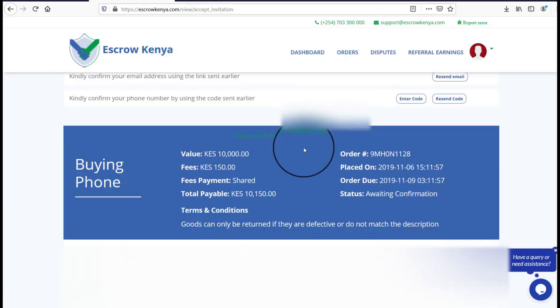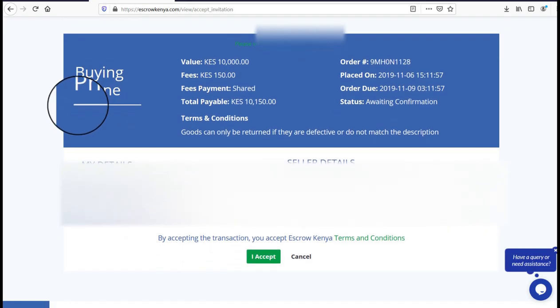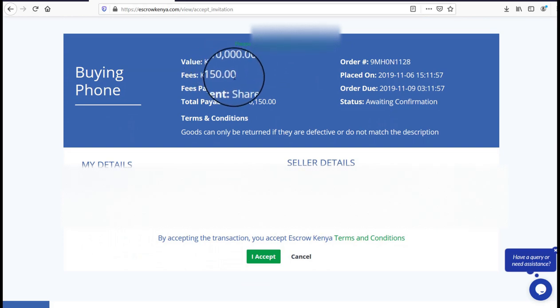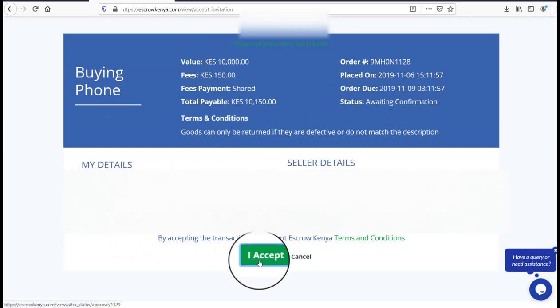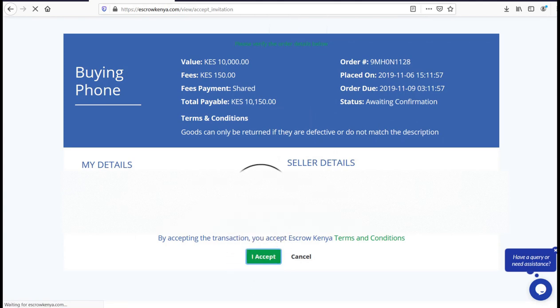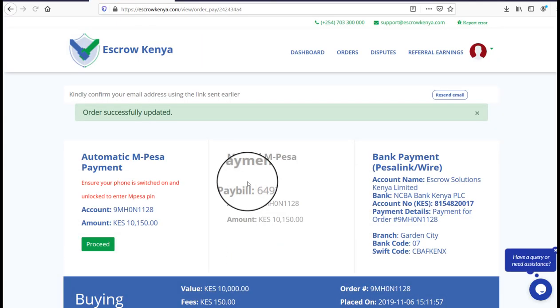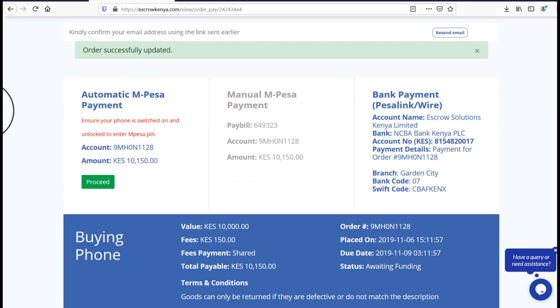So when I log in, I can see please verify the order details. The fee has been apportioned correctly. Everything looks fine, so I just click accept. And once I accept, I am told to make payment.